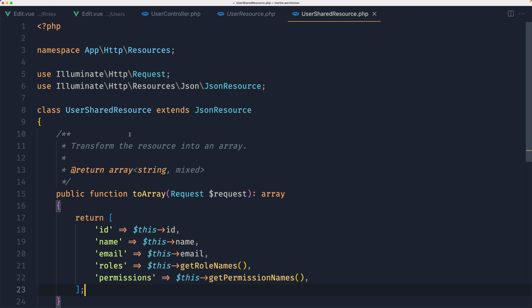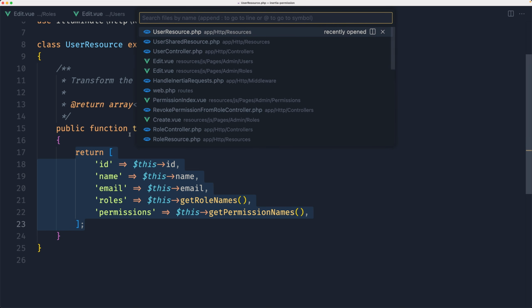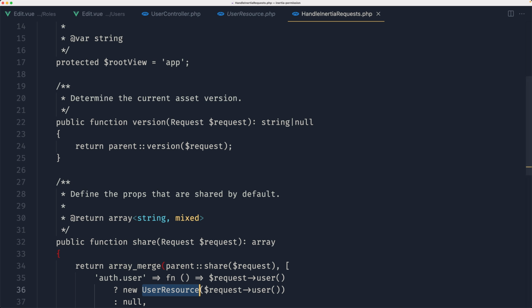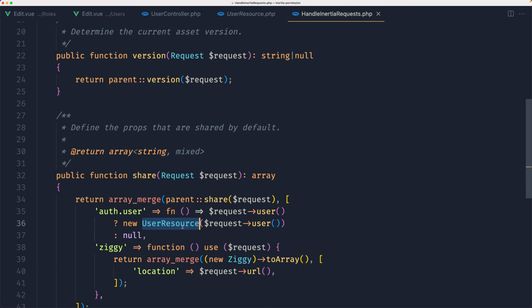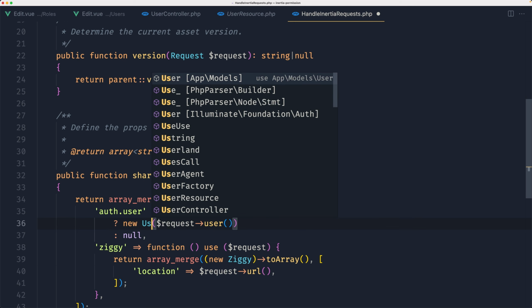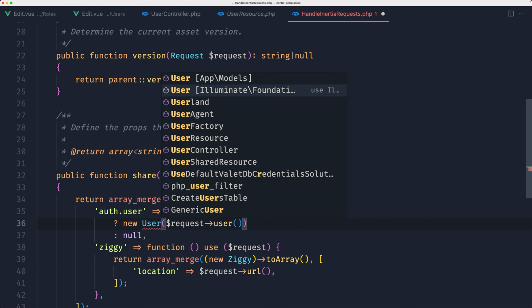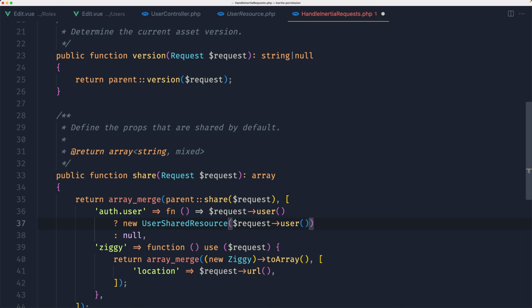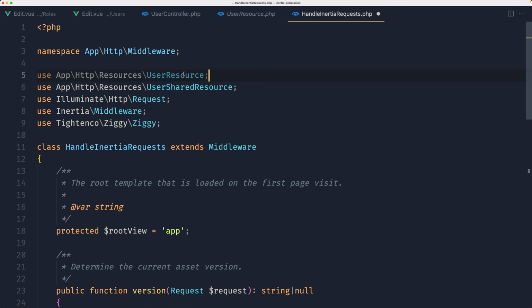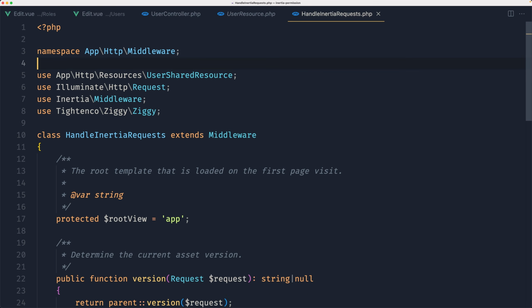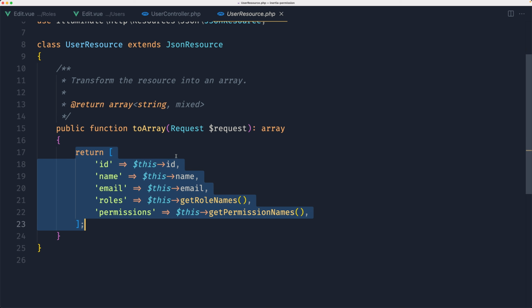So paste it here, save this, and now I'm going to use this user shared resource on the inertia request. Let's close this, and now let's open the inertia and the inertia request. And here, when we share the user, instead of user resource, let's say user shared resource. And also let's remove that user resource from here and save.